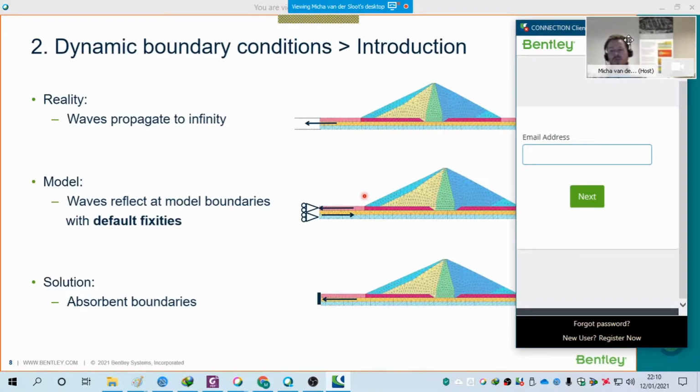Of course, this is not what we have in reality. In reality, we do not have a wave that goes away from the dam and then bounces back for no specific reason. Rather, the solution that you can have, of course, is that you have a boundary that will absorb this energy from the wave such that it will not reflect back into the model. And it will not disturb the response of the dam in this case.